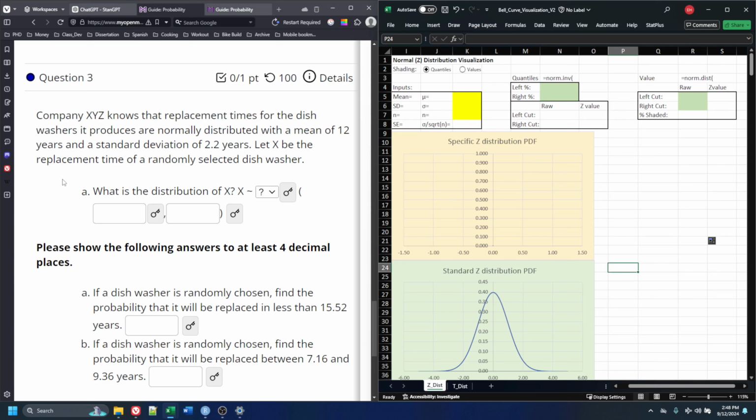Okay, so this says that company XYZ knows that the replacement times for the dishwasher it produces are normally distributed with a mean of 12 years. Okay, we've got the mean. And we've got a standard deviation of 2.2. Excellent. And we're only looking at one dishwasher at a time. It then asks, what is our distribution?